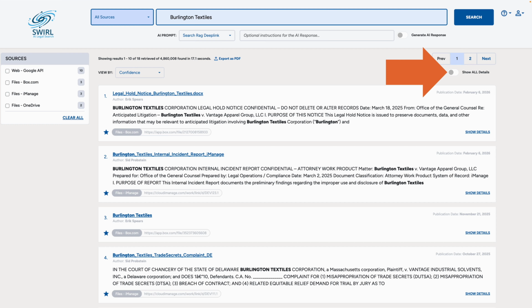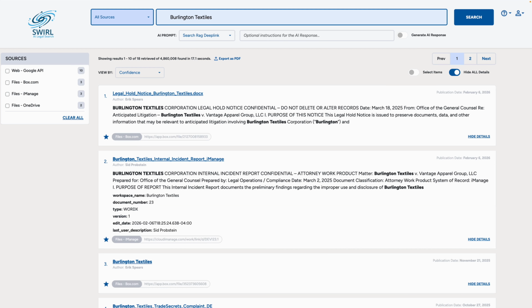Another feature is the ability to view extra fields that may be attached to any source or document. Click Show All Details to toggle this on or off across results, or use the Show Details link on a single item. Here are some hidden fields from iManage, for example.